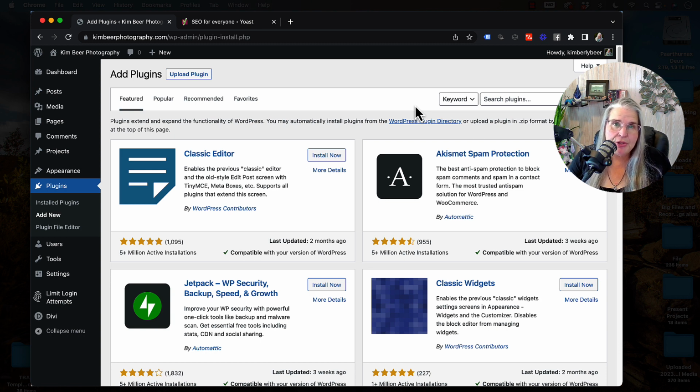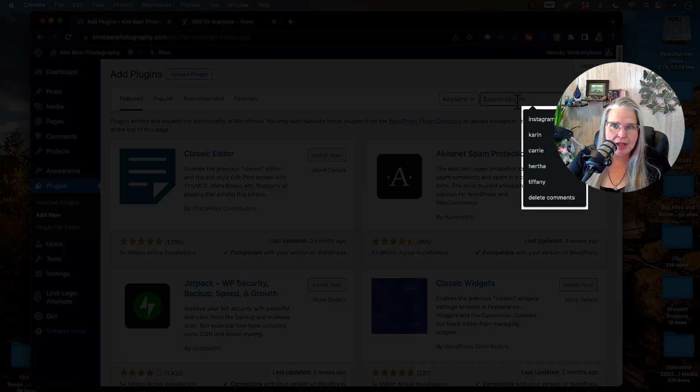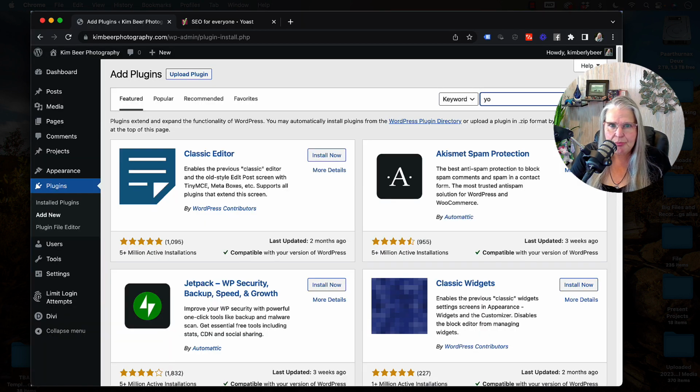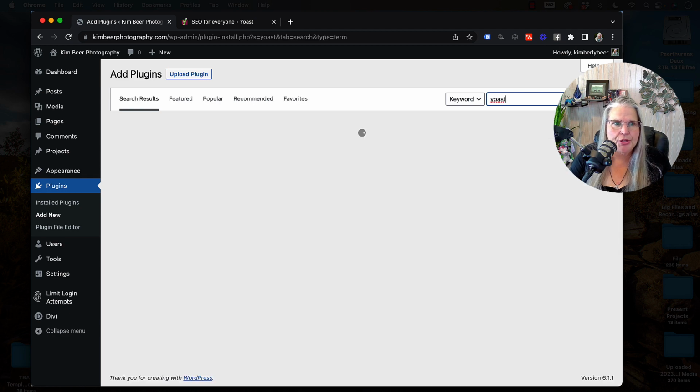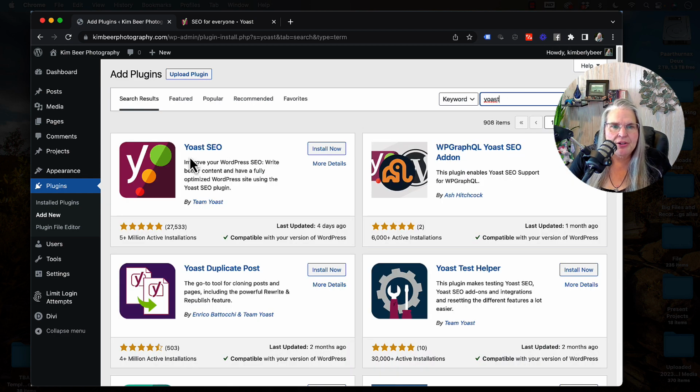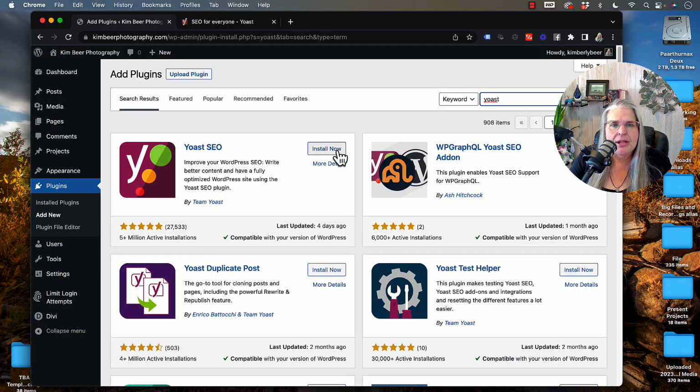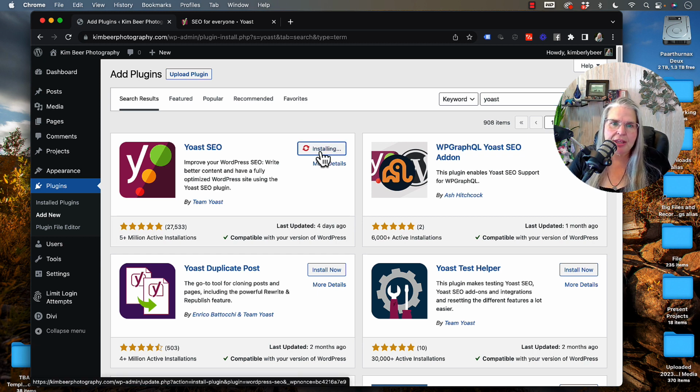That said, Yoast is one of those plugins that you really need. So we're going to go ahead and install it on this site. We're just going to search for the keyword Yoast. And Yoast is going to come right up. So I'm going to go ahead and click on Install Now, and it's going to install the plugin, and then we'll need to go activate that plugin.